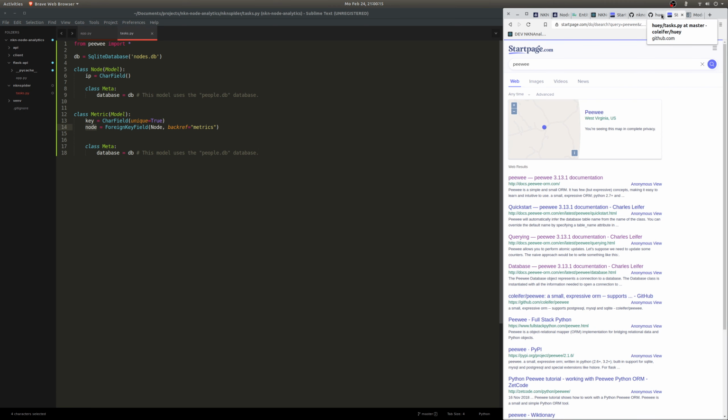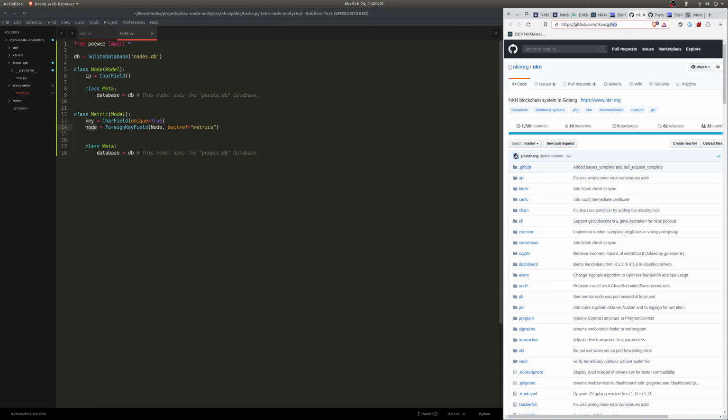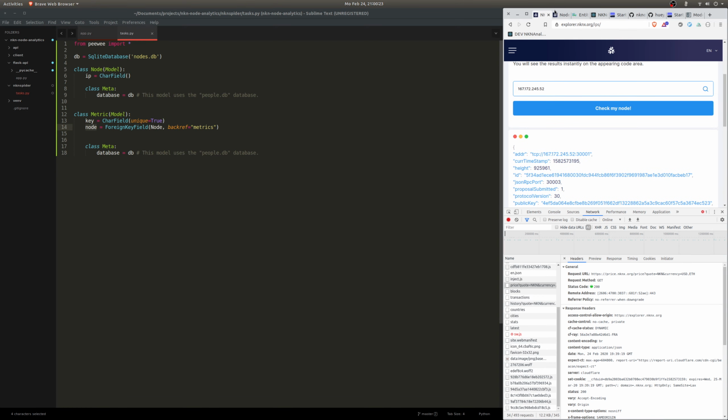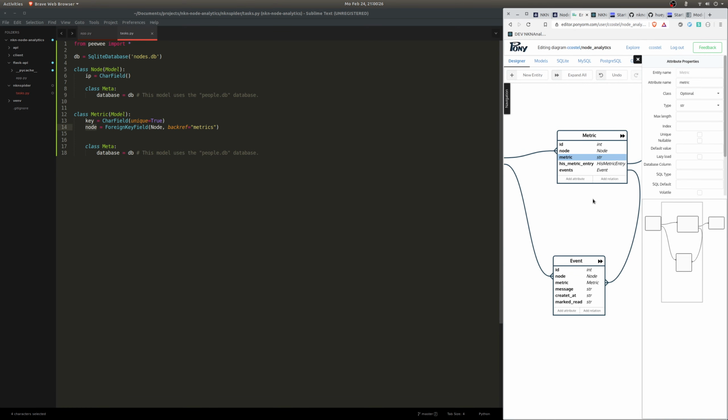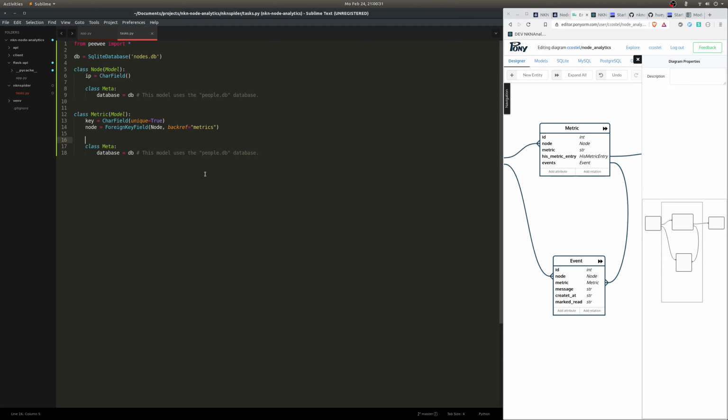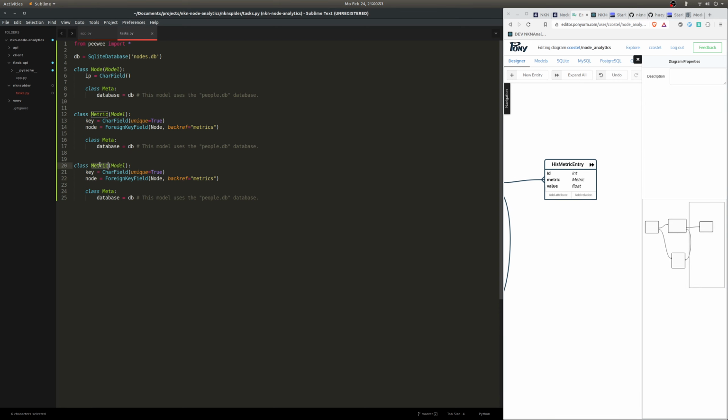Okay, what else? Let's see. Where are you? Historic metric and events. These are all relational. So we can move on to the next one. So one thing I'm worried about is that we might quickly escalate to a lot of data, which is going to be expensive in terms of space and query time. So we'll have to run some tests on this.